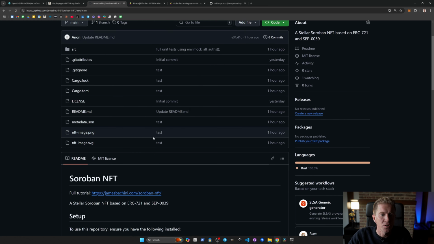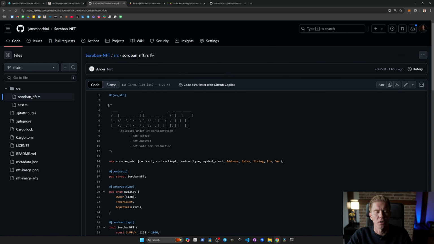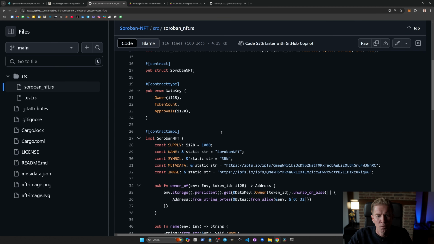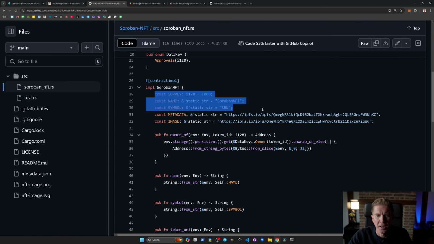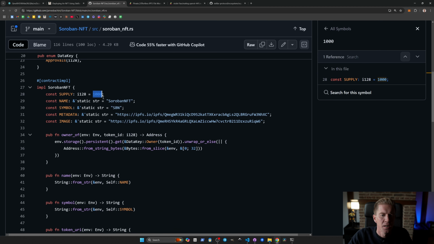So if we go into the source now and go into soroban_nft.rs, this is the main contract file. If you've used ERC721 contracts before, this will look quite familiar. We've got some hard-coded data in the top here. We've got the supply, which is the maximum amount of tokens that can be minted. The Soroban NFT is the name, the symbol, and then a hash for the metadata, which is that JSON data we looked at earlier, and the hash for the image, which has also been uploaded to IPFS.